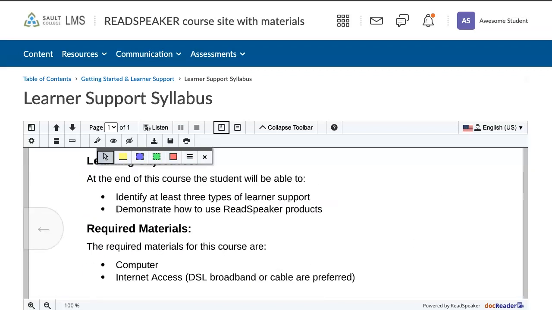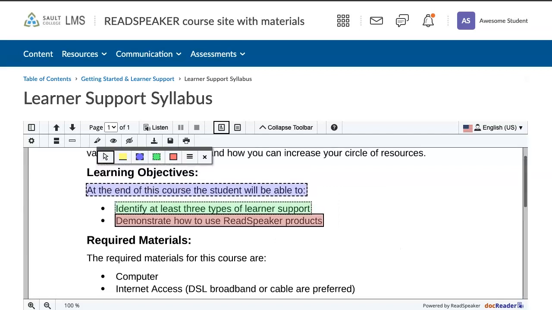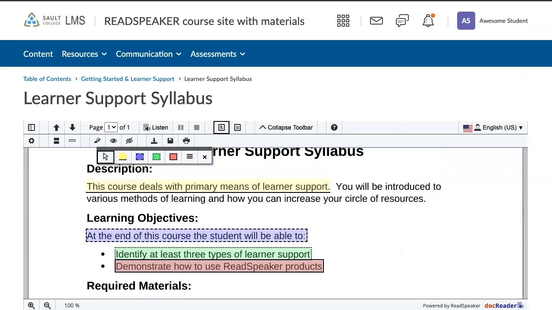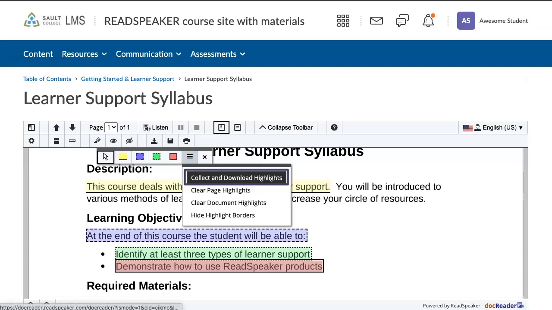Now I'm going to highlight with all 4 colors. And I wanted to do this to show you that first off, yellow is always an underline, blue is always dashes, green's dots, and red is solid. We can collect these and download them.